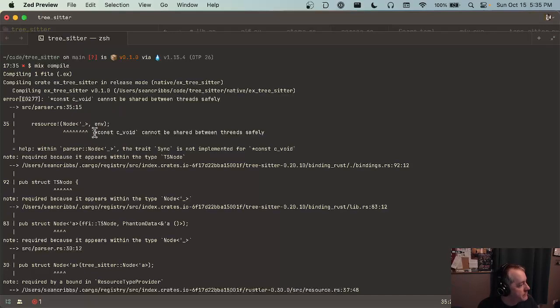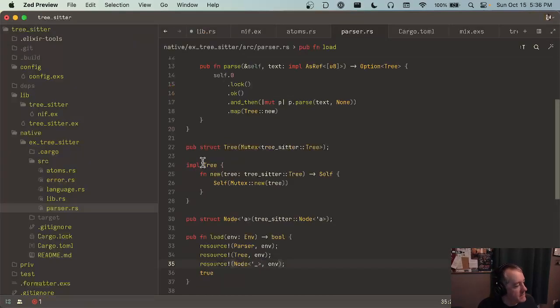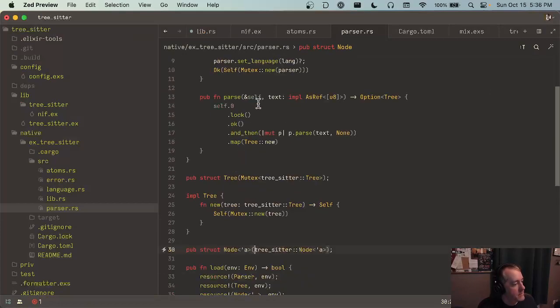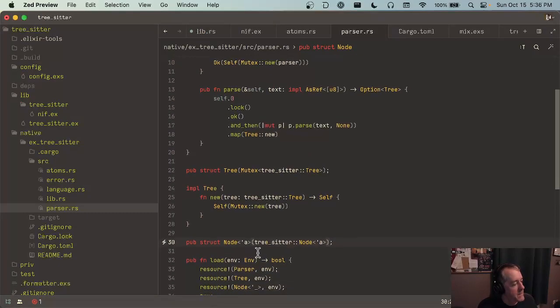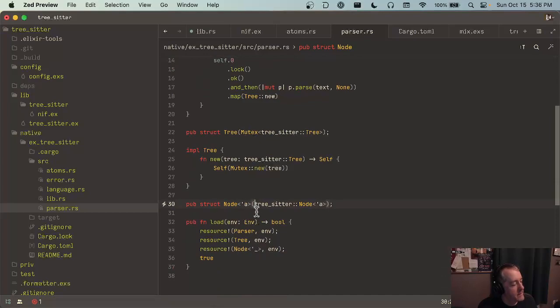Okay. Struct TS node. Okay. The trait sync is not implemented for const c void. So, I honestly think that the answer might be... what type would make this sync? Like if we embedded, if we wrapped this node in something, what would make that sync? I think the guarantee would need to be that you can't mutate that at all.